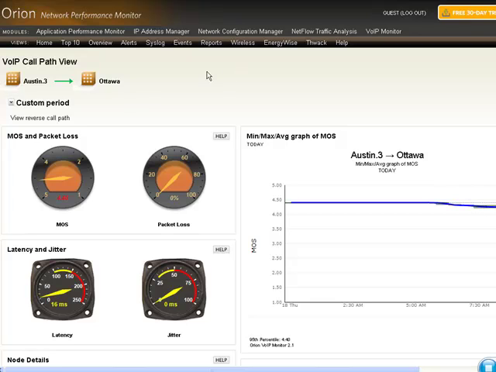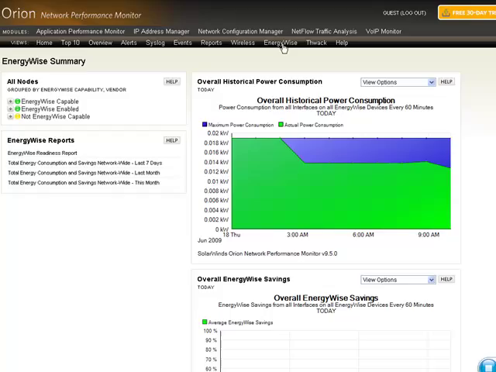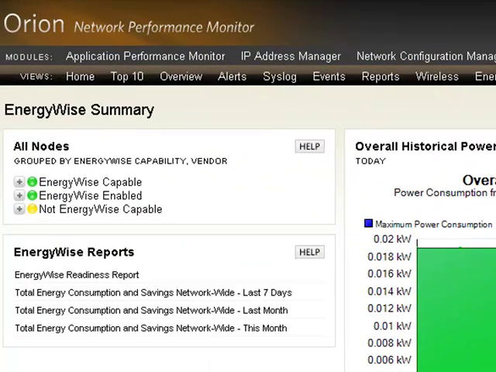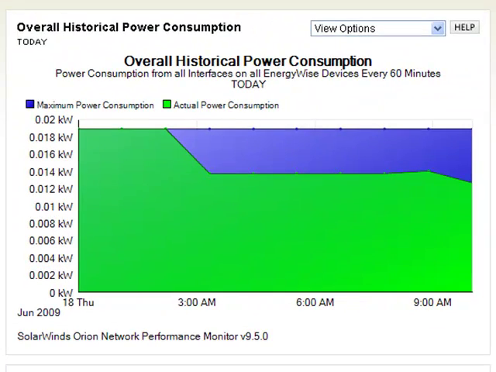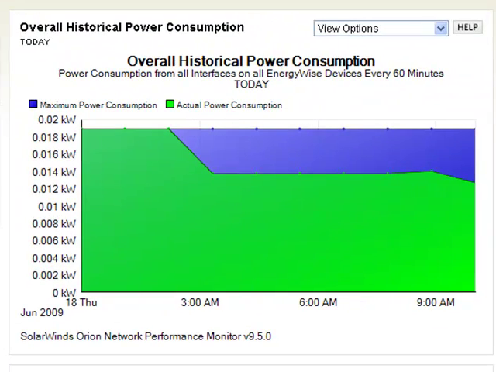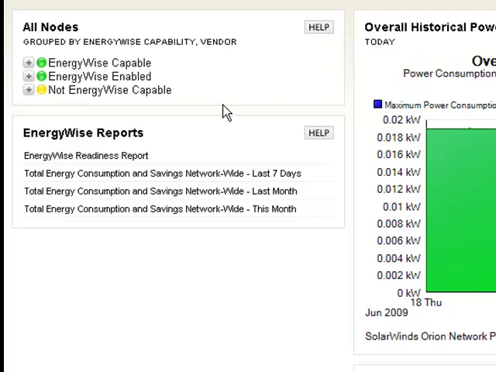But now let's go ahead and talk a little bit about EnergyWise. Now, EnergyWise technology, you'll really want to have Orion NPM and NCM to be able to leverage it fully, because NCM does the audit and configuration and IOS pushes, and then NPM does the reporting. But as we mentioned, if I were going to deploy this new technology, the first thing I'd want to do is run a readiness report.